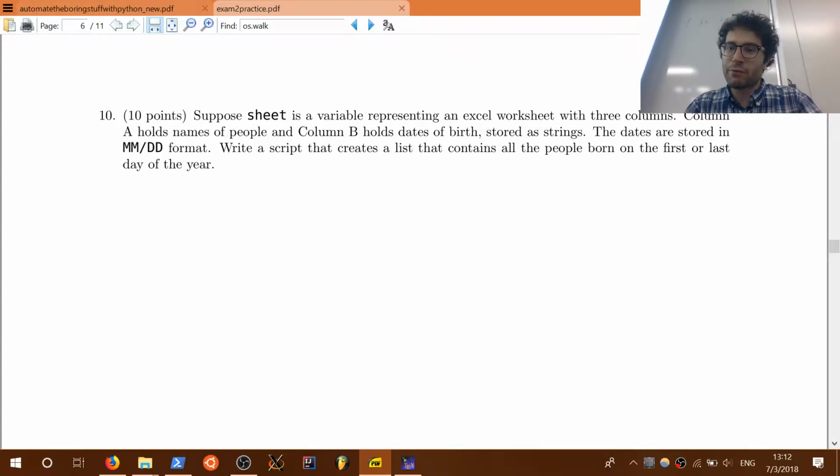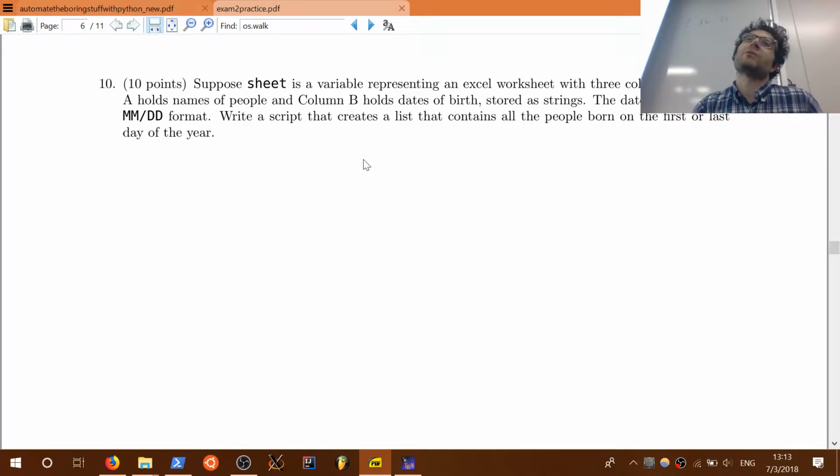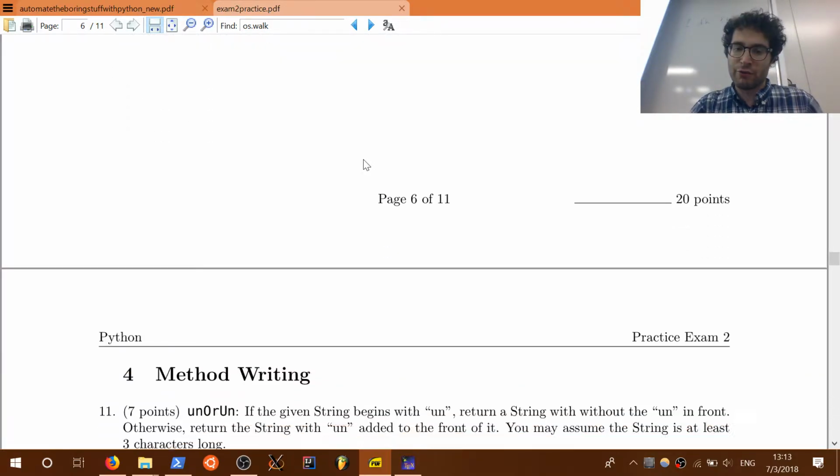Suppose sheet is a variable representing an Excel worksheet with three columns. Column A holds names of people. Column B holds the dates of birth stored as strings. And the third column, I just didn't bother with. The dates are stored in month/day format. Write a script that creates a list that contains all the people born on the first or last day of the year. In other words, all the people born on January 1st or on December 31st. So basically just look through the spreadsheet and tell me who has a birthday at the beginning or the last day of the year. This is just a random sheet, so you're just going through the cells at that point.